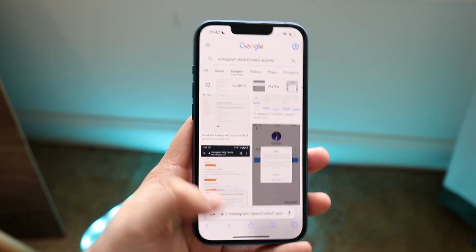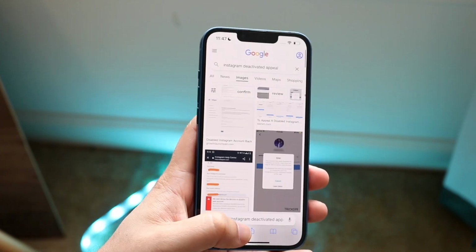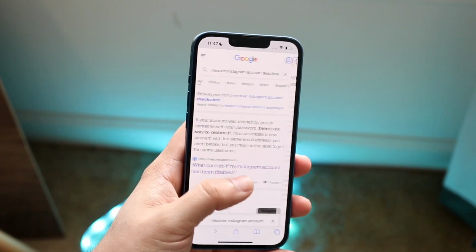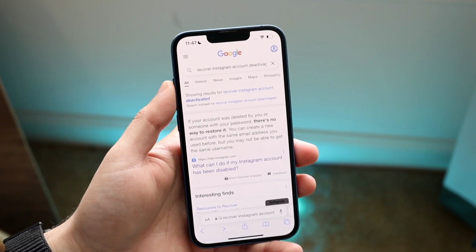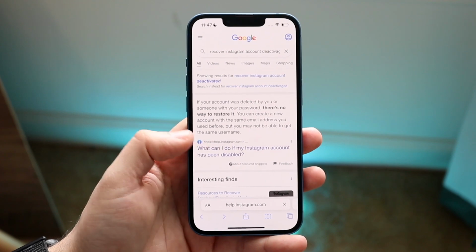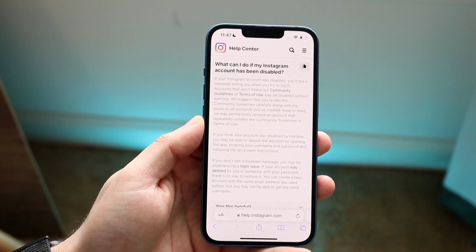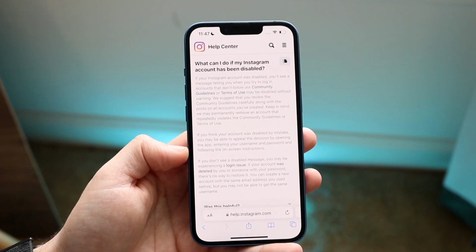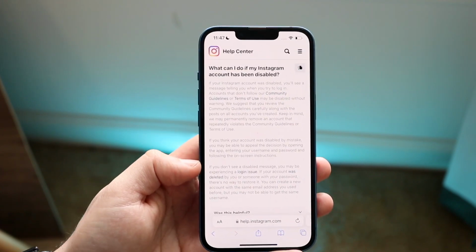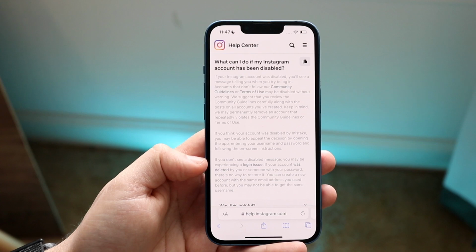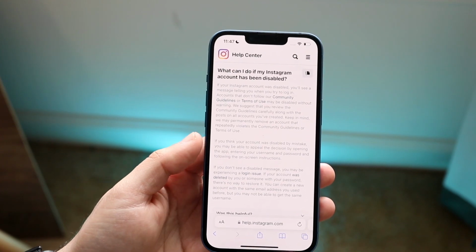One thing you can do actually too is make your way over to your Safari browser, internet browser, whatever, and you can search up Instagram, recover Instagram account deactivated. The first little pop-up that comes up is this Instagram page, and it's going to tell you, what can I do if my Instagram account has been disabled? And this little page will go ahead and tell you exactly what you can do. There really isn't anything crazy like I mentioned, but the big thing you can do is to appeal this decision.